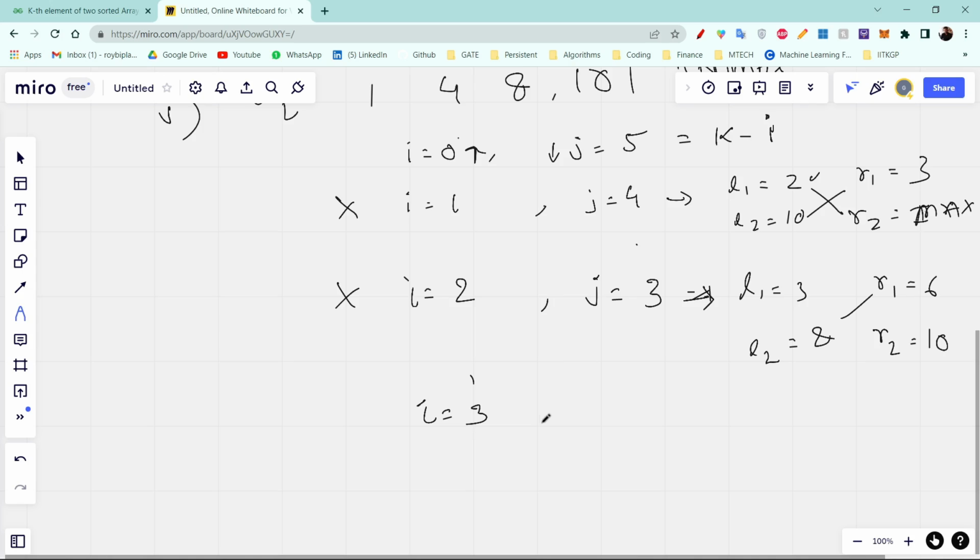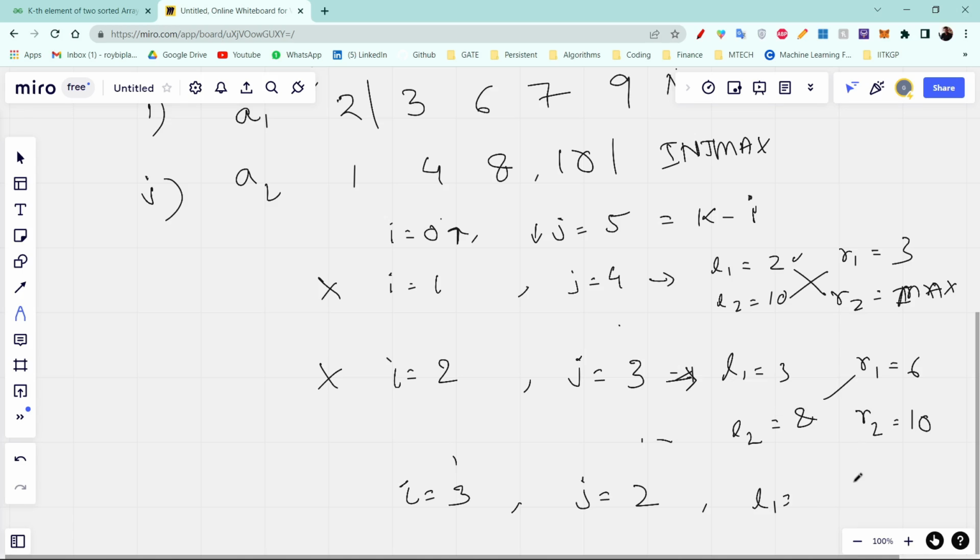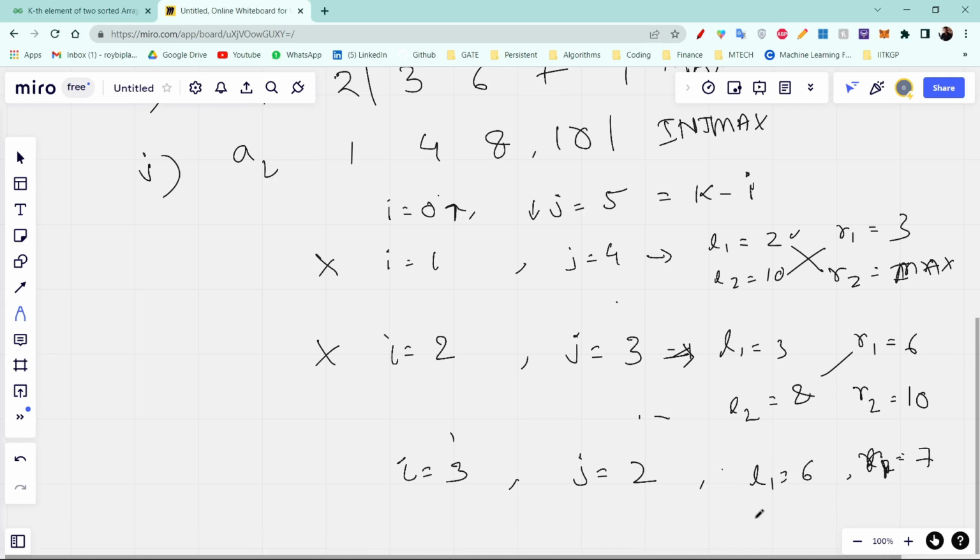Consider i equals to 3. In that case, j should be 2. L1 should be 6, R1 should be 7, and L2 should be 4, since we have j equals to 2, and R2 should be 8.